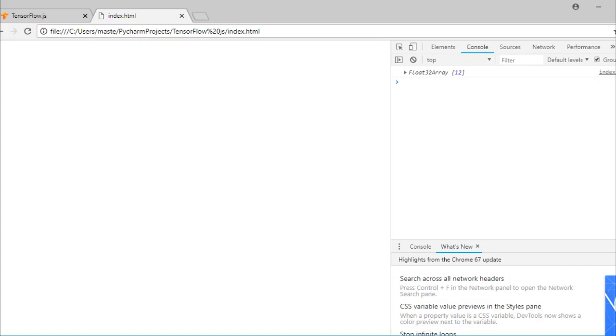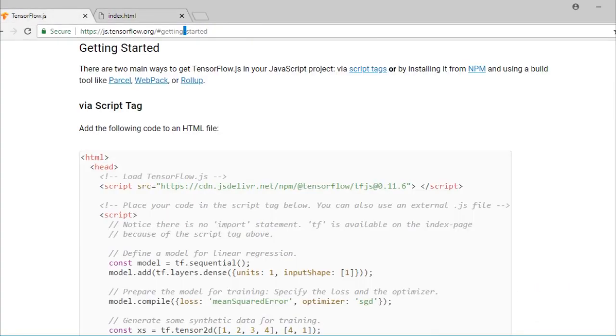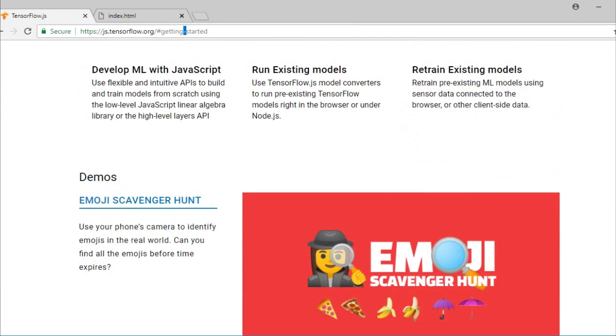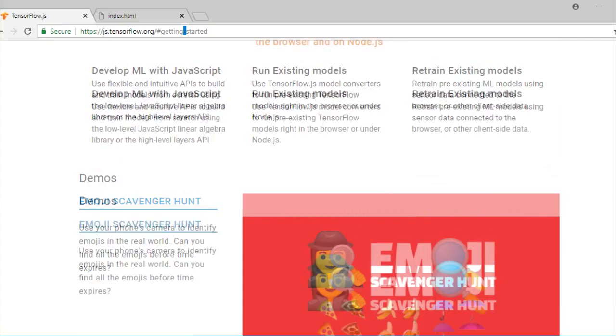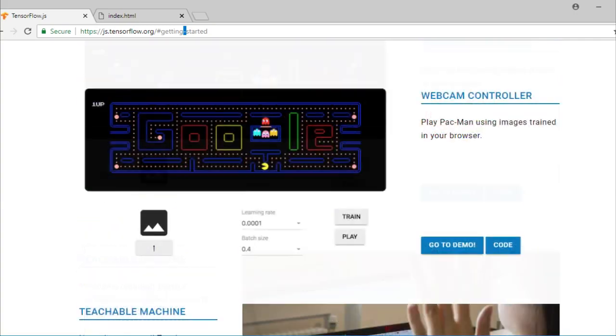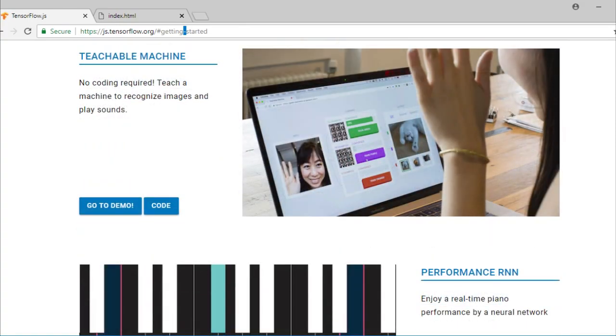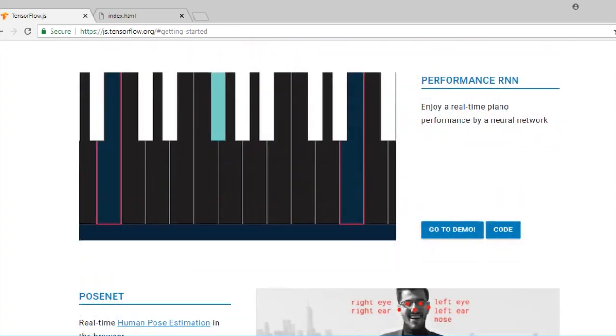So just play around with it, and maybe you guys can do something new. You can see some more examples on the TensorFlow.js page. So for example, emoji scavenger hunt, or controlling Pac-Man by using computer vision, and then again these things.